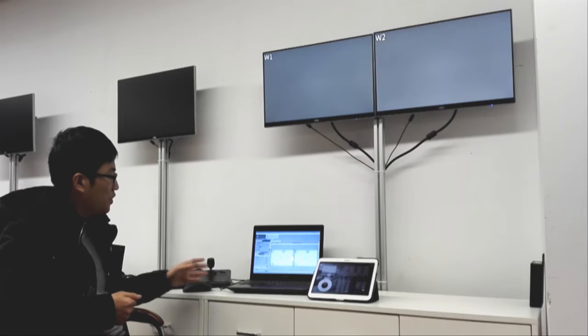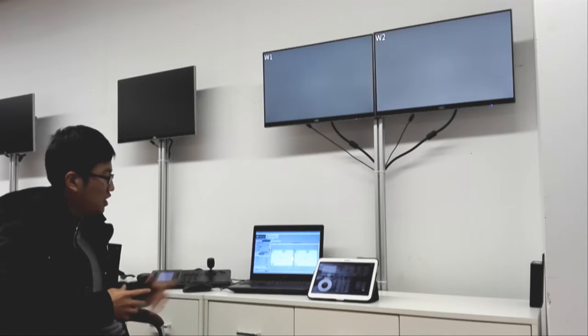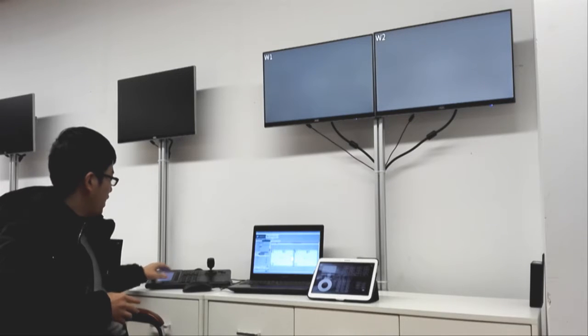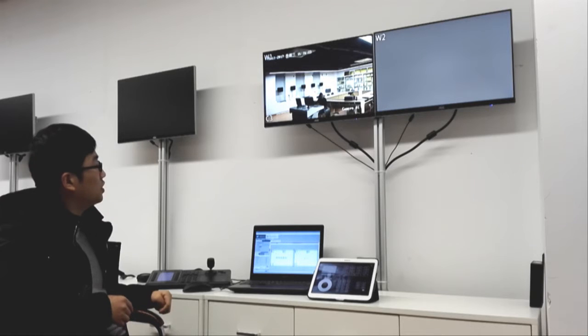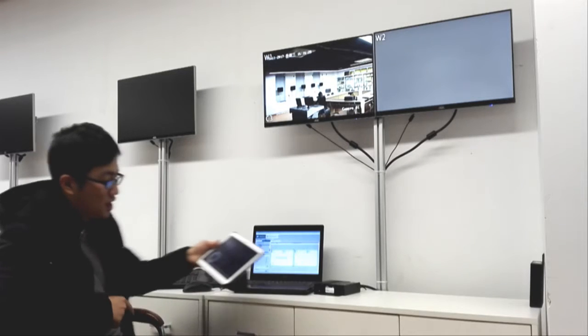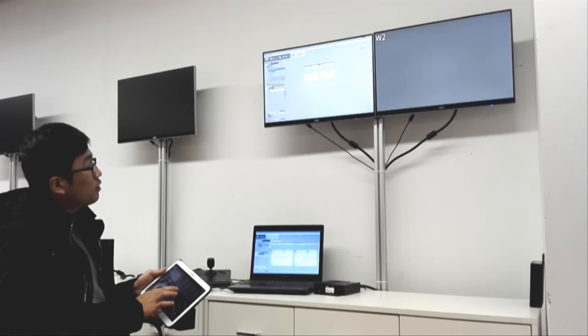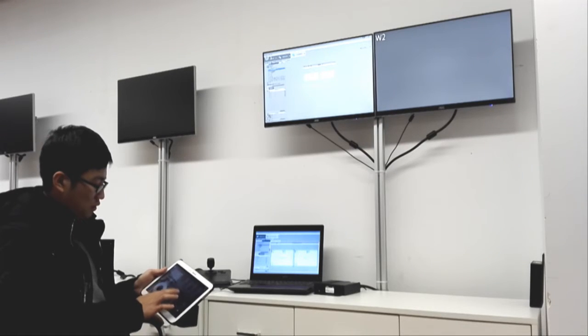And that's the function of the software. Also, these functions can be realized by the keyboard. For example, I can switch camera 3 to window 1. You will see that camera 3 is showing on window 1. So these functions can be realized by the app also. Switch to V5 camera.